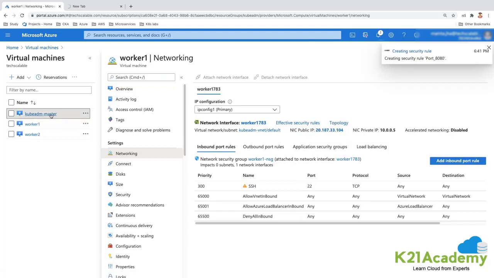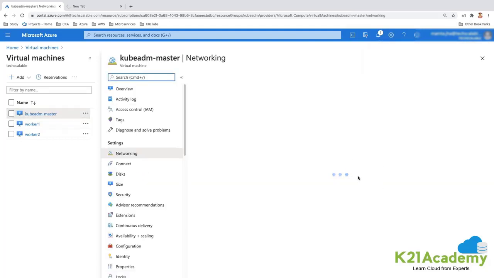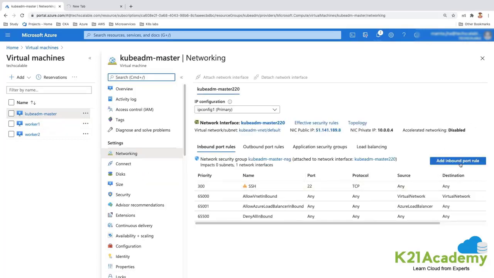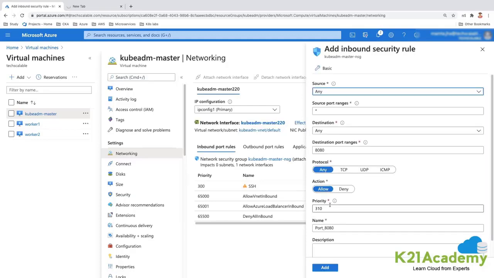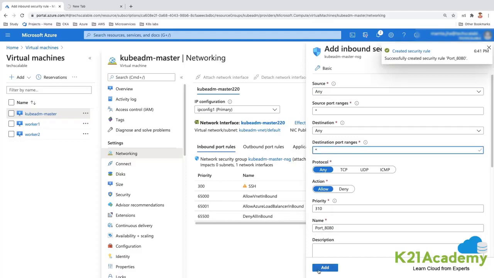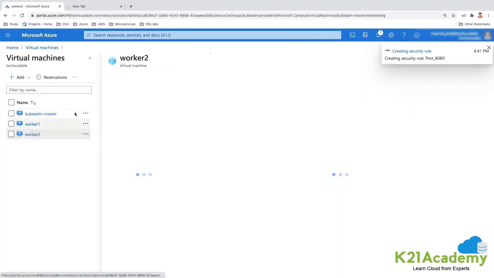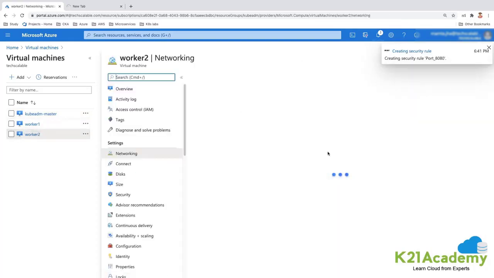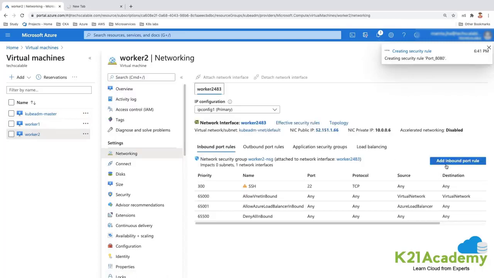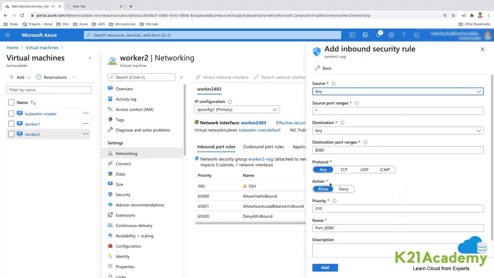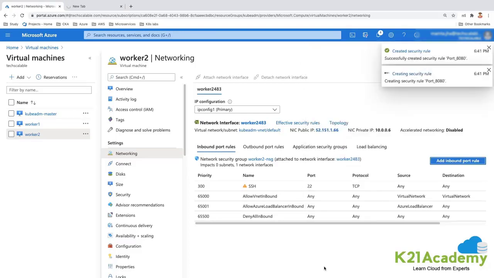So on the worker node 1, it is added. On master node, let me add as well. I'm just opening all the port numbers, making it as a star, and say add. And on worker node 2 also, let me do that. I'm just opening all the port numbers so that in the exercise, if I'm trying to access any port number each time, I do not have to come and modify that.